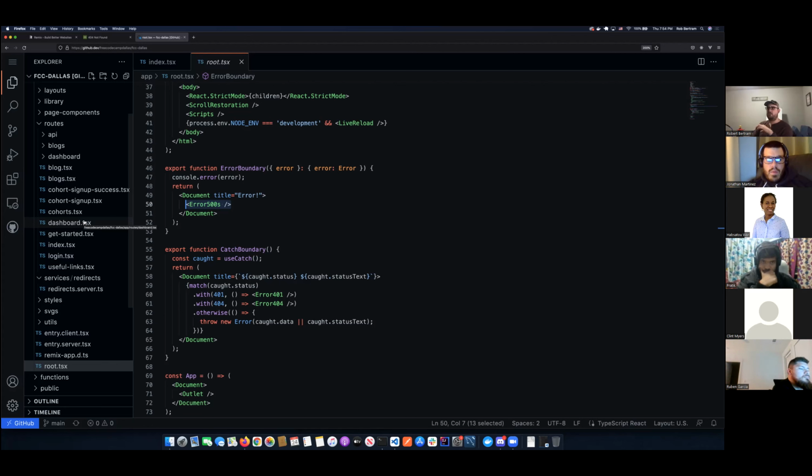How does this change the role of the front end developer? What does it mean for the front end to get its own slice of the back end? If anyone has thoughts on that, by the way, I would love to hear them here towards the end. But that's one of the things that struck me about Remix.